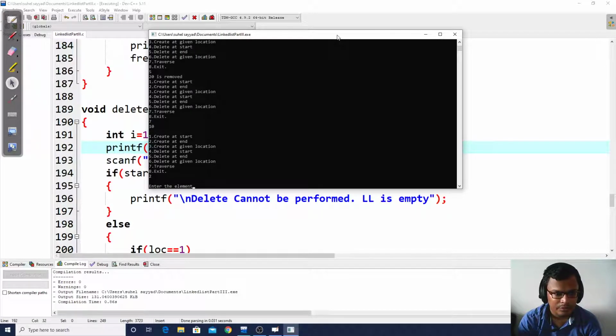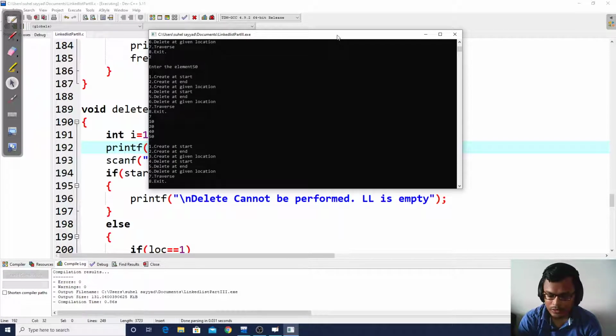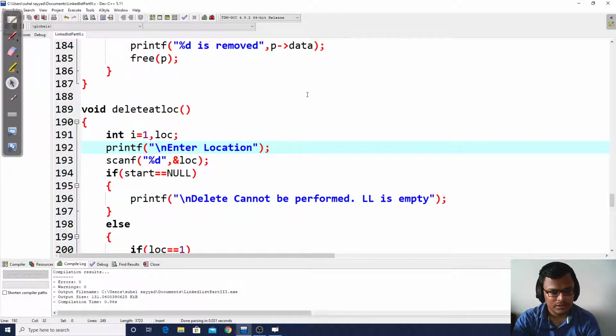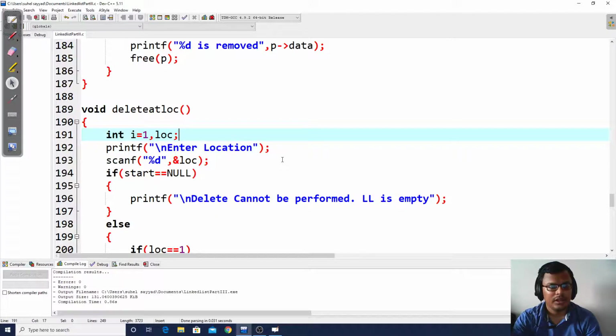Okay, so I am adding few more nodes. This is my current linked list: 10, 20, 40, 50. So I am deleting at given location, and I am deleting the third location. So you can see 40 is getting removed, which is my third node. So this is how singly linked list is carried out.